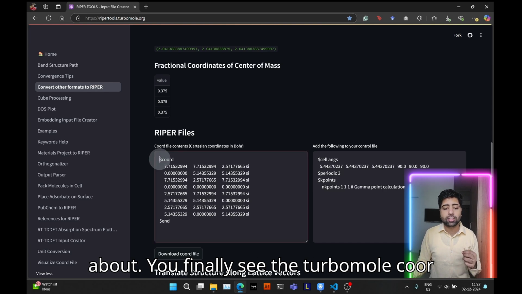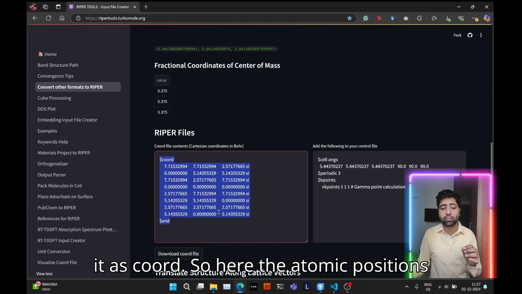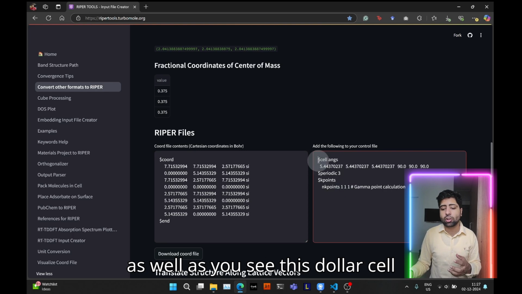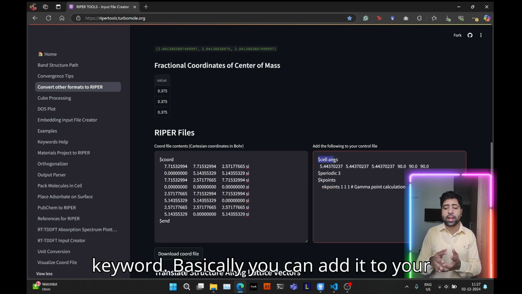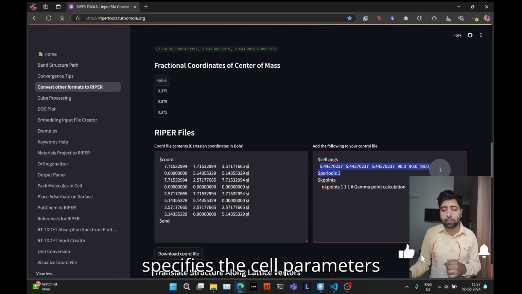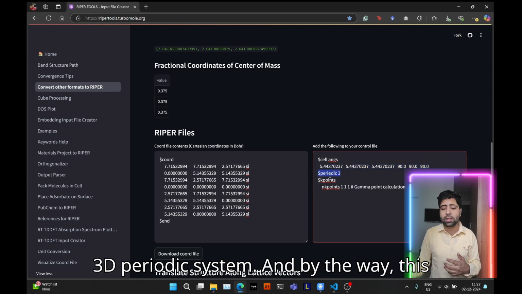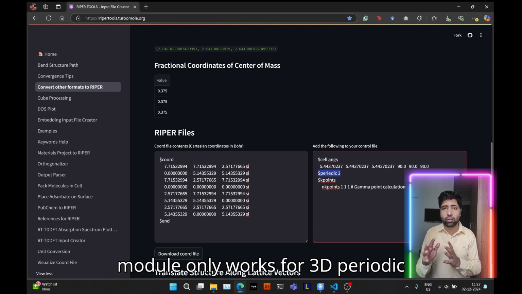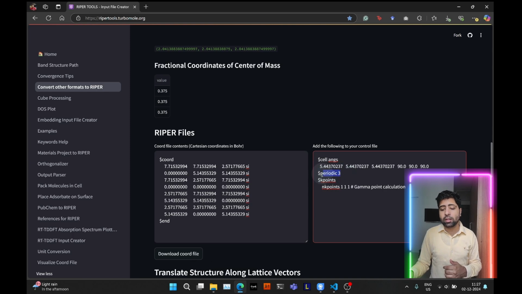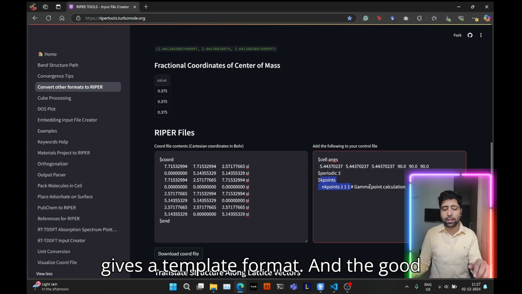So you finally see the TURBOMOLE Coord file that you can download and name it as Coord. So here the atomic positions are in atomic units or Bohr units, and as well you see this $cell keyword. Basically, you can add it to your control file, and it specifies the cell parameters for your system. And then since it is a 3D periodic system, and by the way, this module only works for 3D periodic systems, it will always spit out a 3D periodic keyword. And then you can modify the k-points to whatever you like. So by default, it just gives a template format.